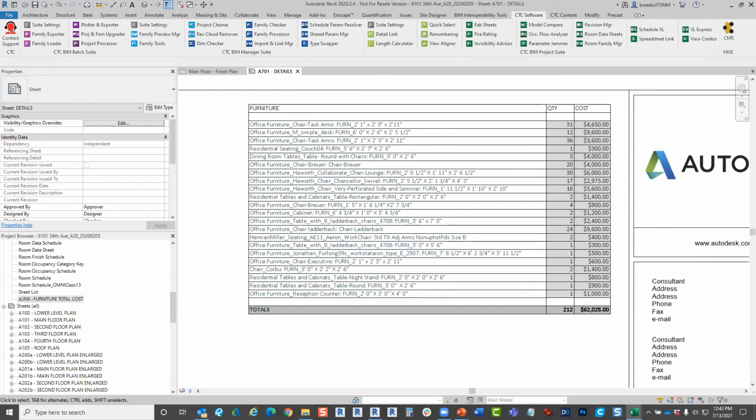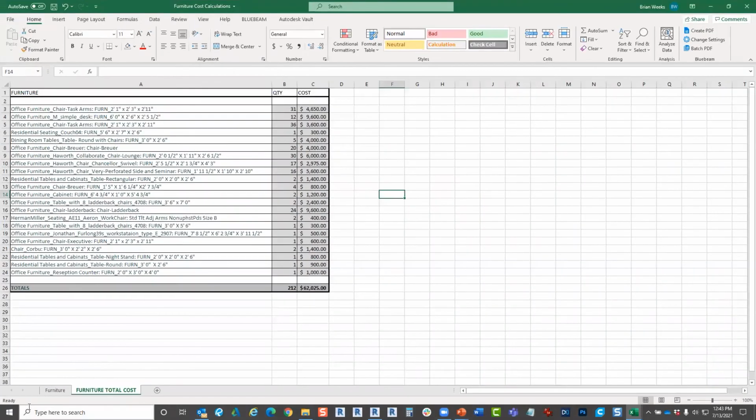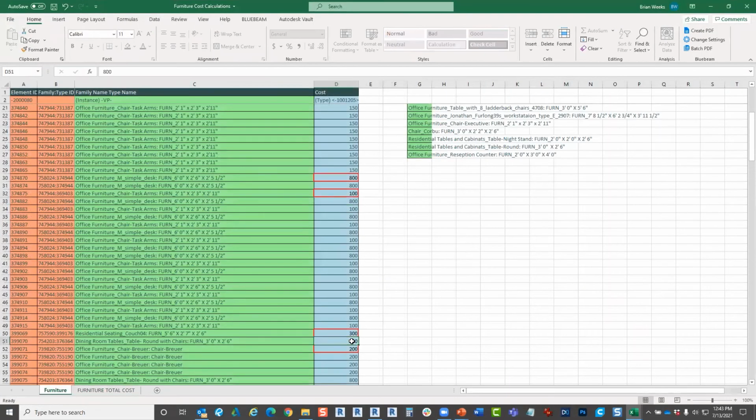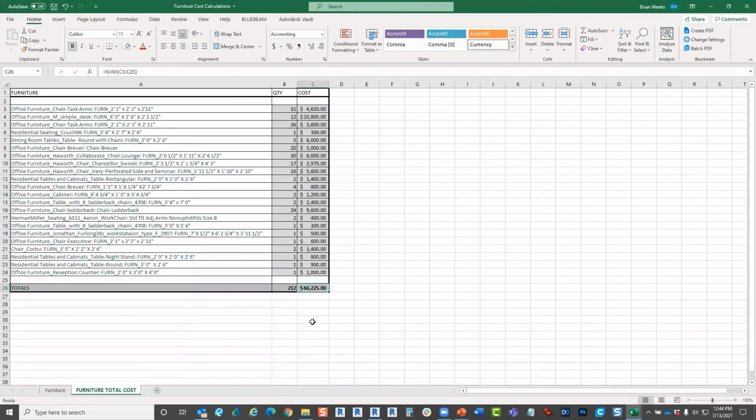We just got a cost update from our furniture sales representative, and some of these numbers changed. You know, costs are going up. This dining room set's now $1,200. Maybe this brewer chair has gone up to $250, and this desk is now 900. So we had a lot of values just change. Our values changed over here. Let's go ahead and save that.